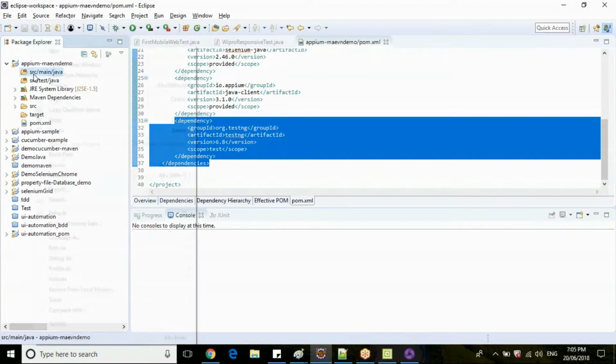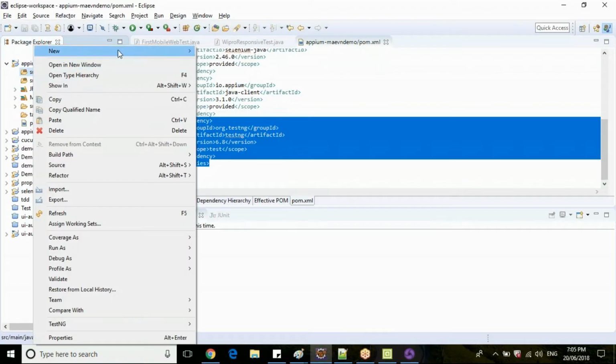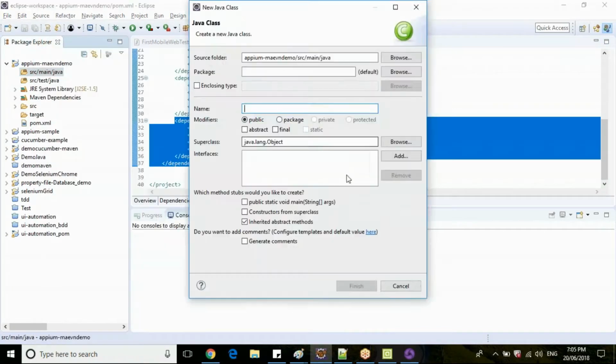Now let's write a simple test case here. We will write our test in the form of a Java class. So let me create a package, and then I have to give a class name here.